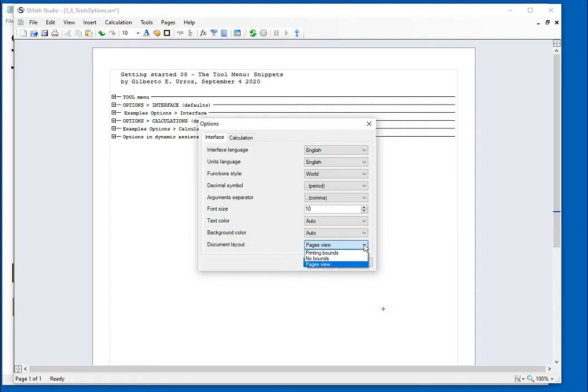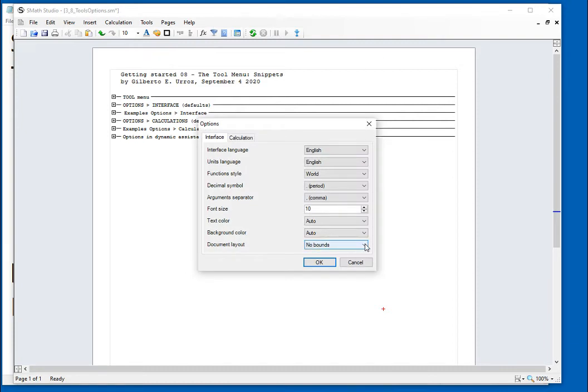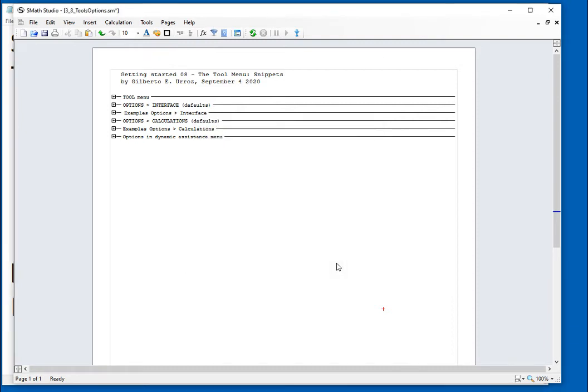Document layout, pages view. This has to do with the 3 different types of views available, which are pages view, printing no bounds, and printing bounds. Page view is what you have right now. No bounds means... oops. There's another video where I show you how to use these options down here, that have the options pages view, printing bounds, and no bounds. I'm just going to keep it in page view. So at this point, we're just going to ignore that part.